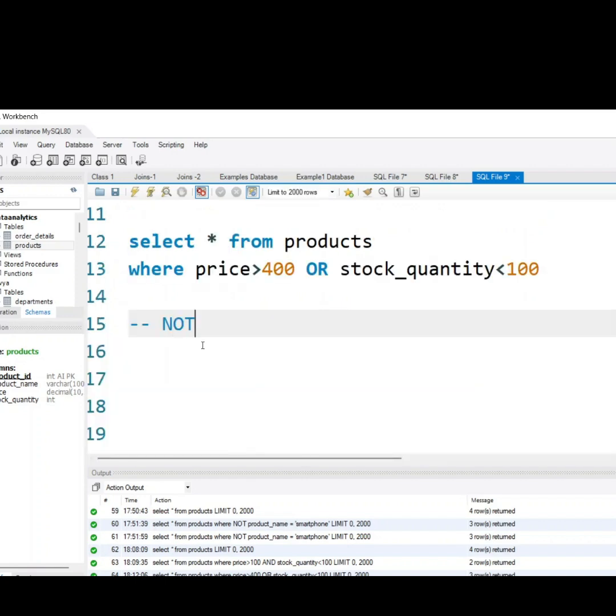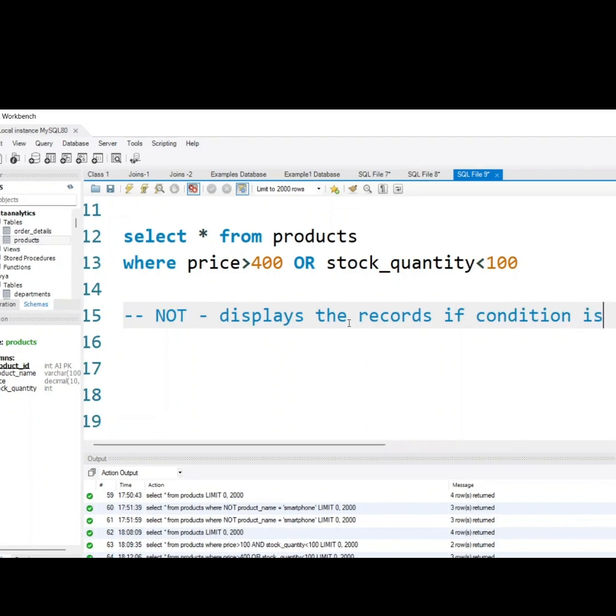Next we have the NOT operator. The NOT operator displays the records if the condition is not satisfied. That is, whenever we use the NOT operator, it just displays the records if the condition is not satisfied.